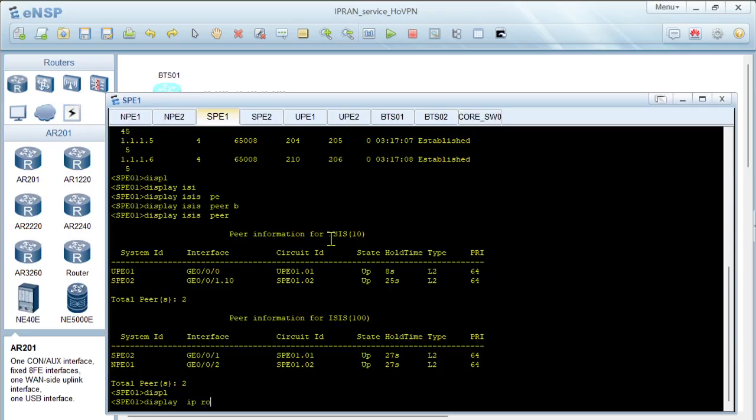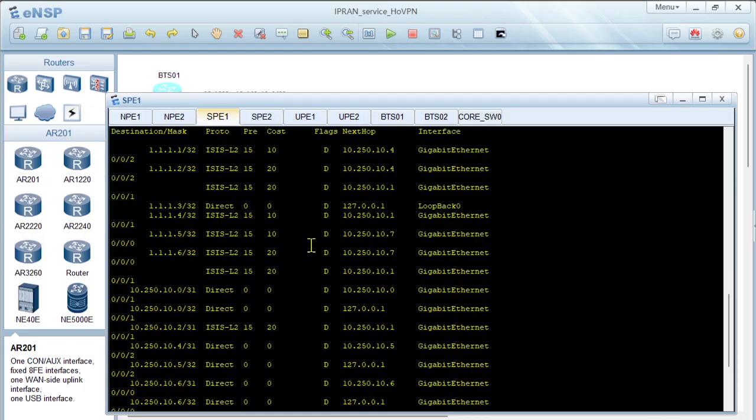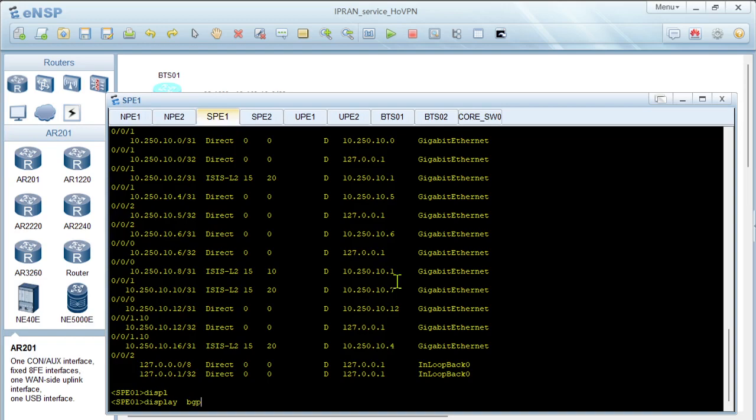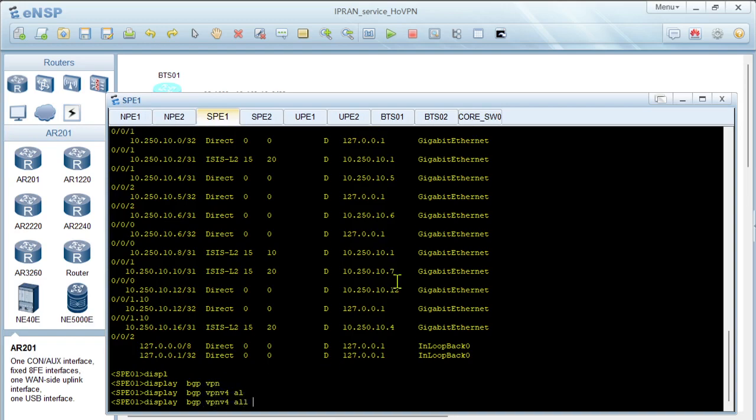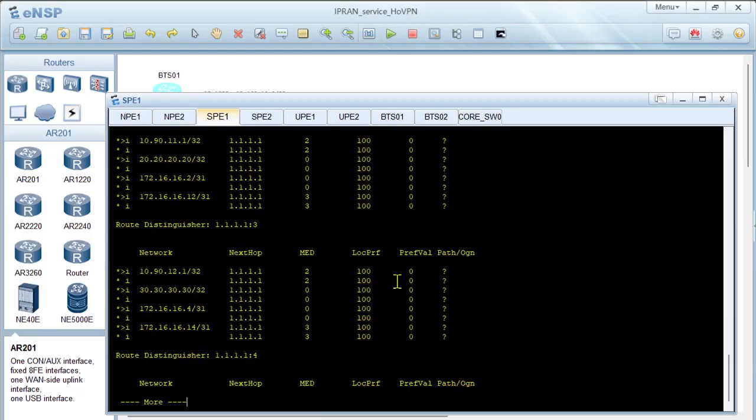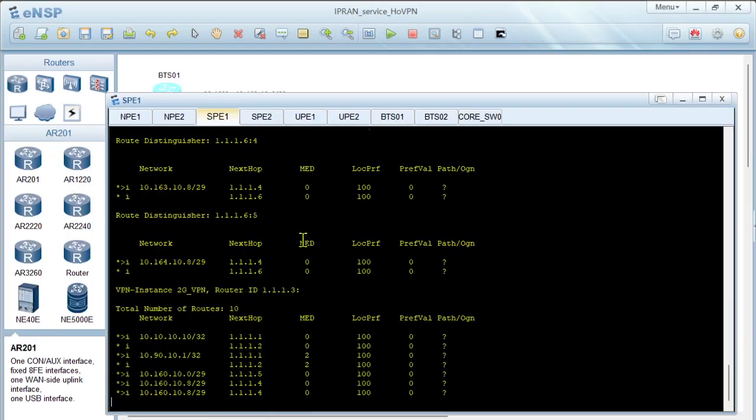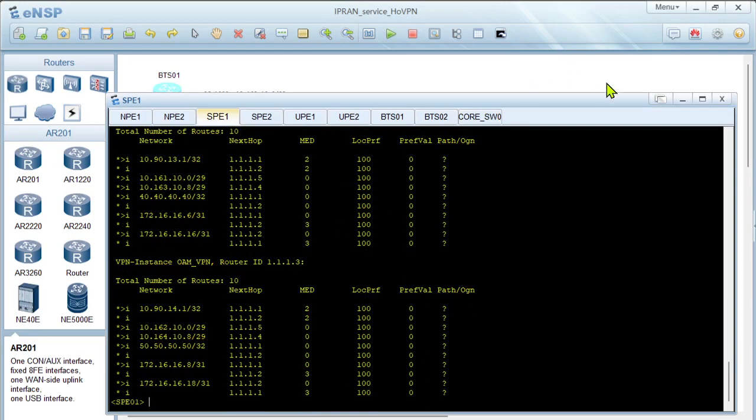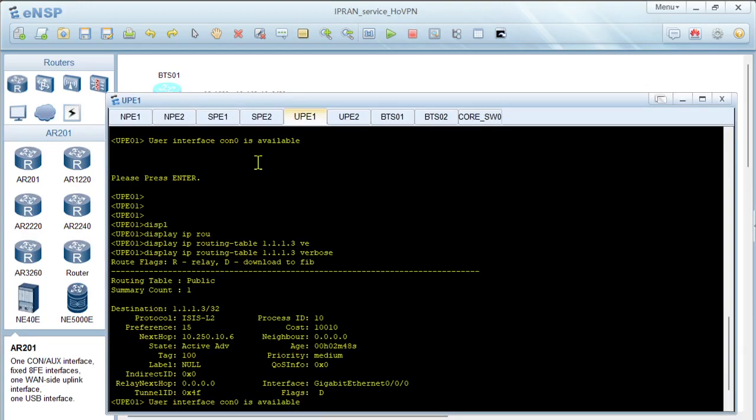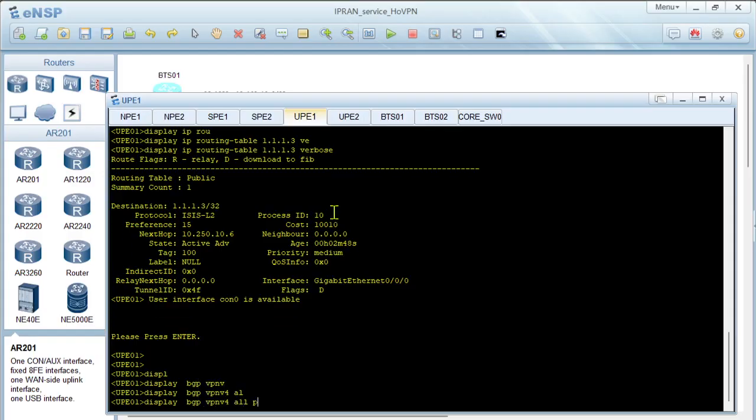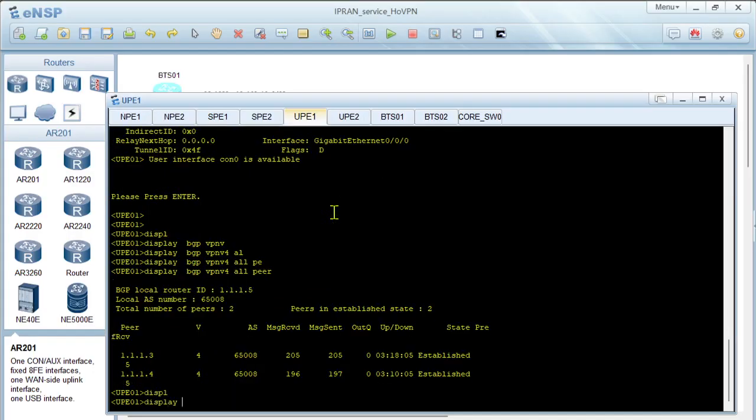If I display ip routing-table, I should have my public routing table populated with different routes towards different destinations. If I check my display bgp vpnv4 all routing-table, I also expect that I have some VPNv4 routes. Remember, this is an MPLS network, so we are doing BGP MPLS VPN. So you can see that we have different routes in different VPN instances for different customers. And even on the UPE, we expect that we have the same. So I can do display bgp vpnv4 all peer.